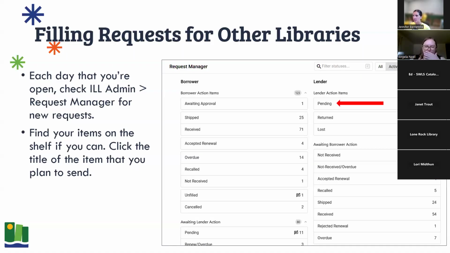All right. Then let's talk about filling requests for other libraries. So now we're talking about the lender side. Each day that you're open, you'll go to the ILL admin tab and the request manager to look for new requests. And you'll notice that the font size got a little bigger than it was a few weeks ago, which is great because it was really tiny for a while.